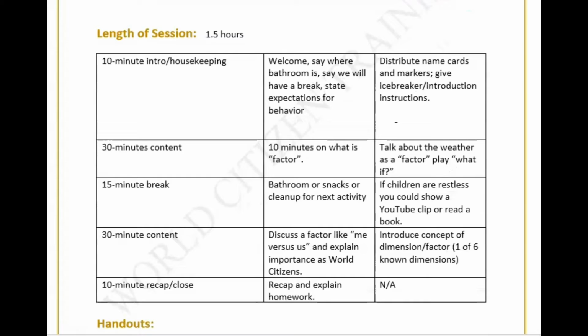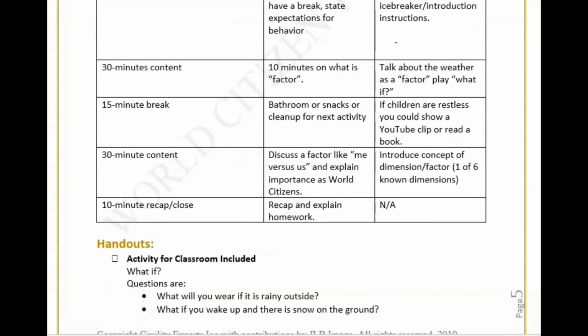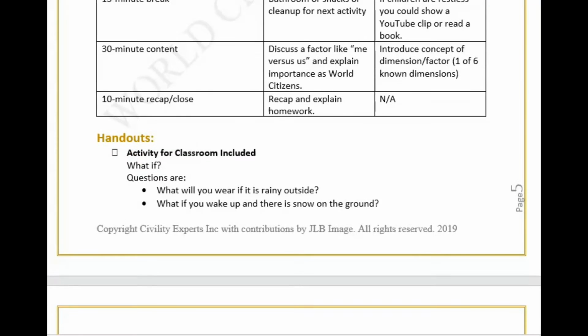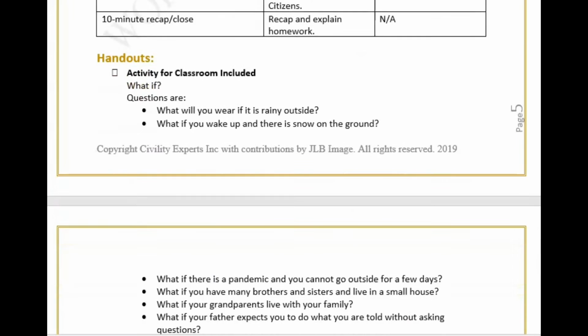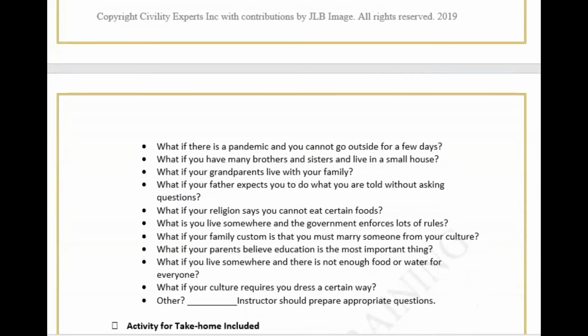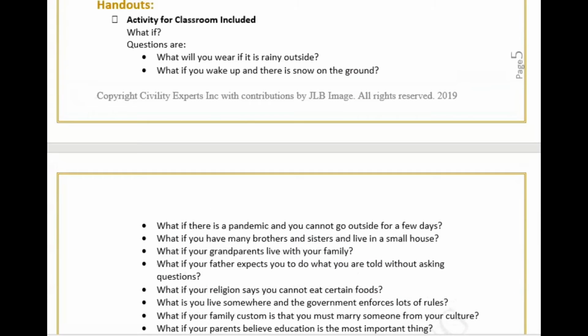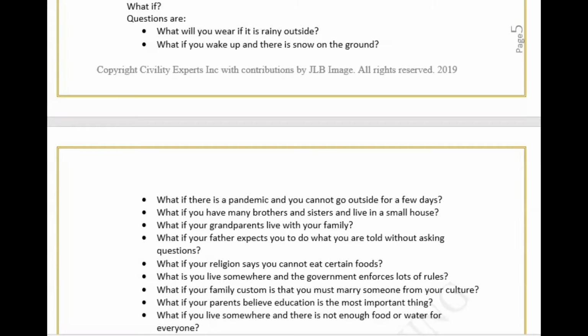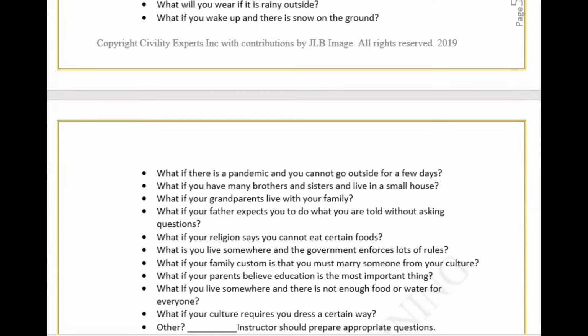So here is the grid that shows how to run the lesson. And again, it depends on your ages. It depends on how many children you have in class, how quickly they're taking up the content, whether or not you want to take more breaks or not. There's an activity for the classroom, a worksheet, some questions. So you might have to direct this, read aloud, and ask the questions, unless you have older kids, and sometimes you can pair the older kids up with the younger ones.